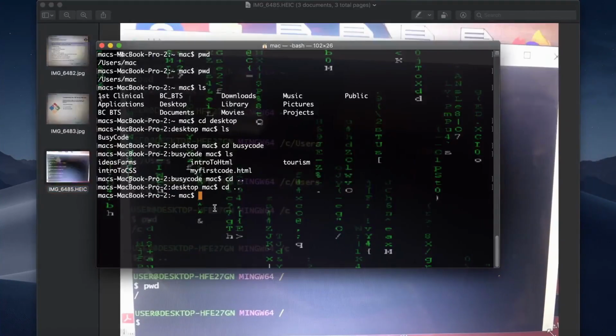Let me show you one shortcut to cding back, okay, the cd dot dot that we are doing. Yeah, I can actually show you this way. So as you can see, in my Mac folder I have desktop, and in my desktop, as we went into it, I have the busy code folder. Okay, so instead of going cd desktop, then cd busy code, cding one after the other, I can go directly into the busy code. This is how I do it.